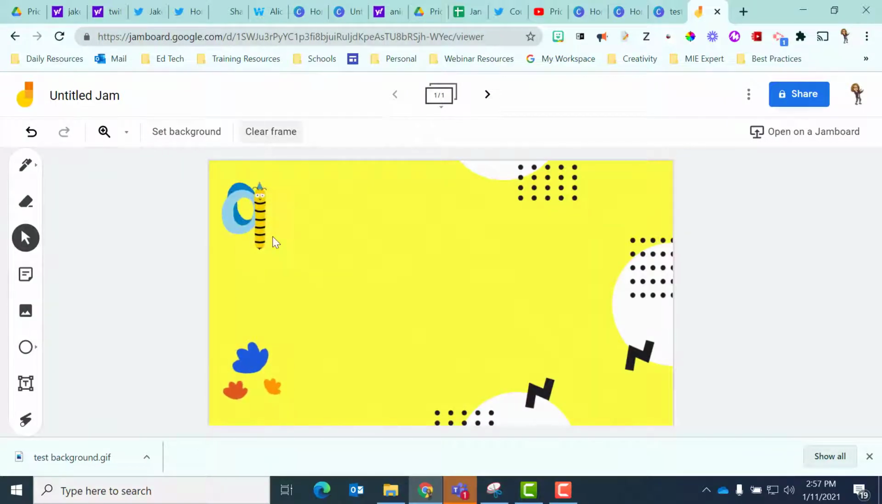And voila, I have my background in my frame. And yes, you can see because it is animated, they are going to continue animating in the background as the students work or as you use this for a presentation.